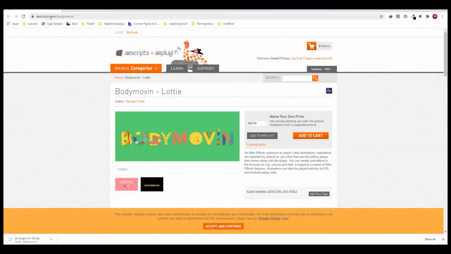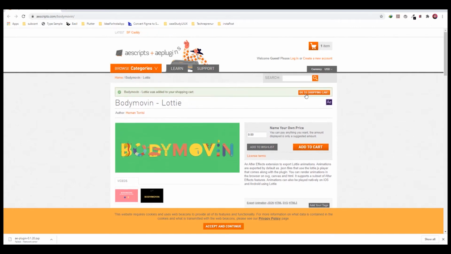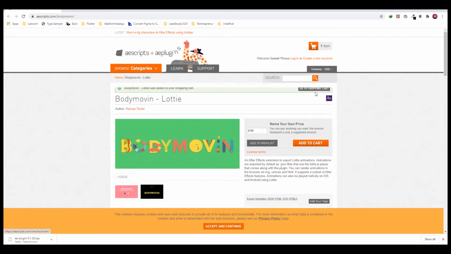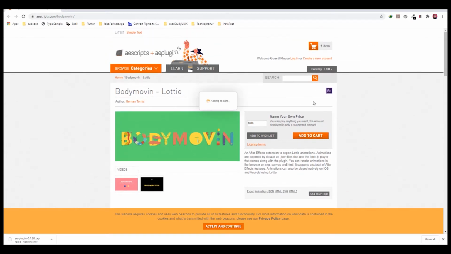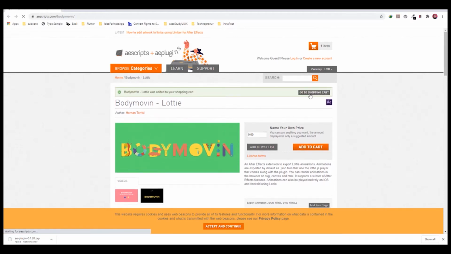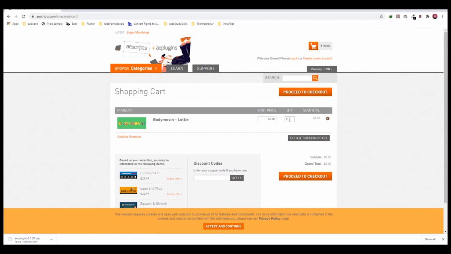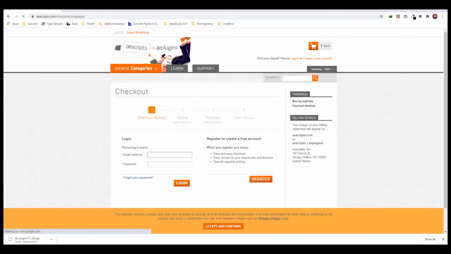Go to aescripts.com, which I provided the link to in the description below, and put 0 in this text box. However, if you want to show your support to the developer, you can always name your price and give a donation. Okay, move on to the next step. Add to cart and go to the shopping cart. Okay. I think I have to log in first in order to download this file.